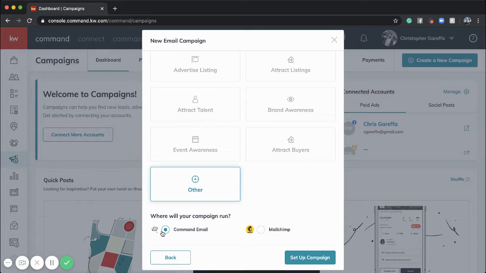I created a few different groups in here, which is great because now you can create an endless amount of groups that you can promote to specifically. And let's go ahead and just set up a campaign real quick.